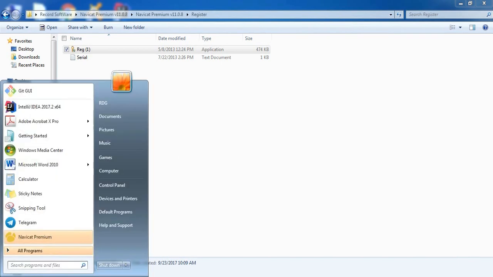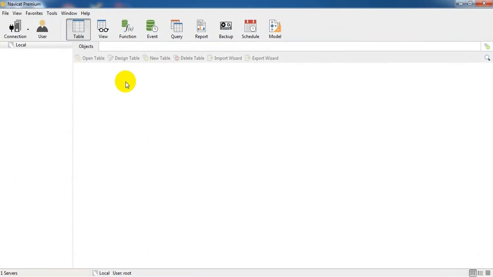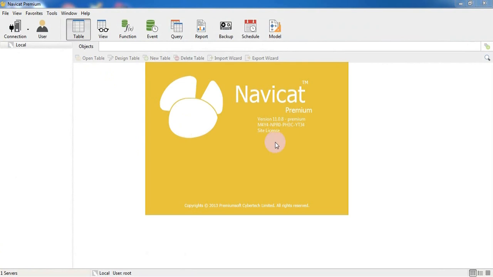And go to Navicat Premium again, and now it's full, and now you can use it. Now it's already registered.